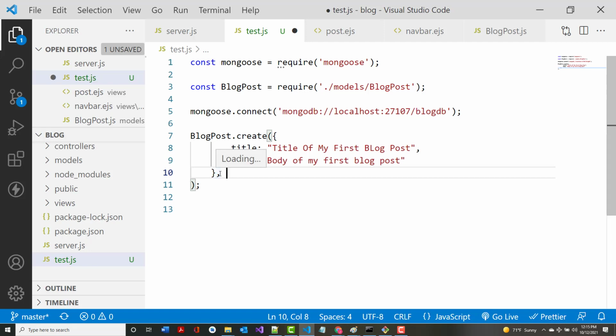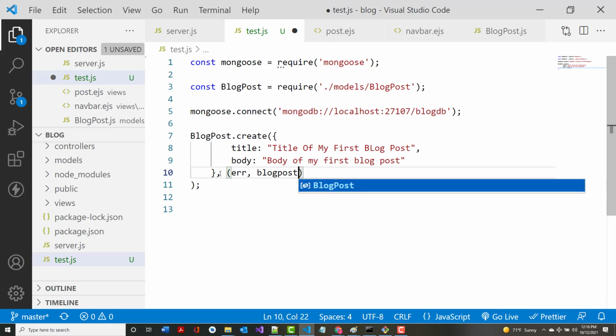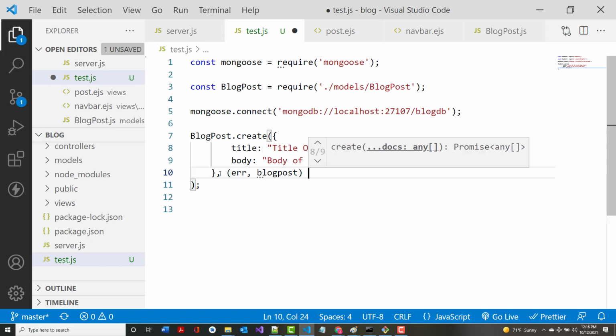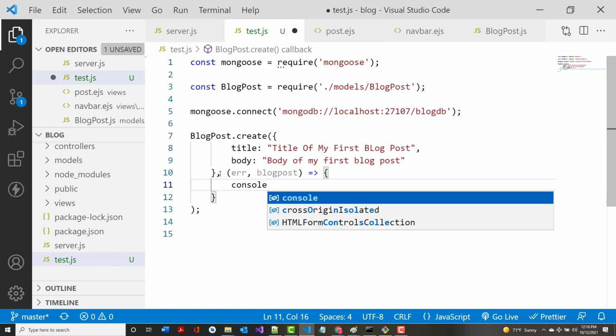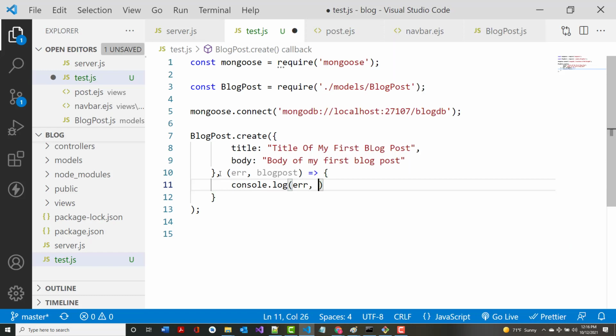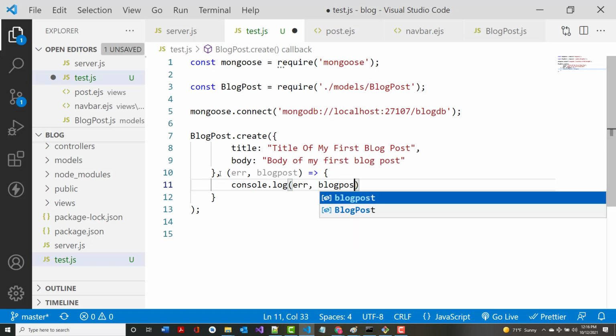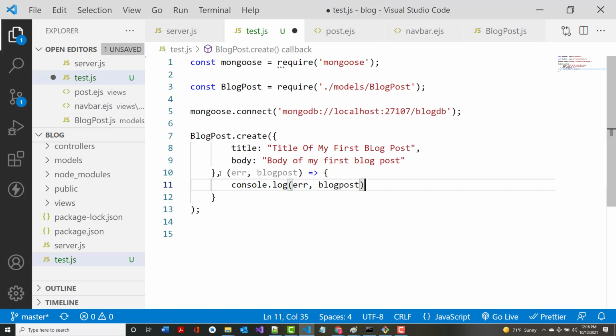And then again, we can have either an error or we get a blog post. So, if it worked, we're going to get that. Now, if it's an error, we're just not going to do anything. This is a test file, so I don't really care. So I'm just going to say console.log error and blog post. Just like that. You don't have to do it, but I'm going to make it line up like little soldiers.